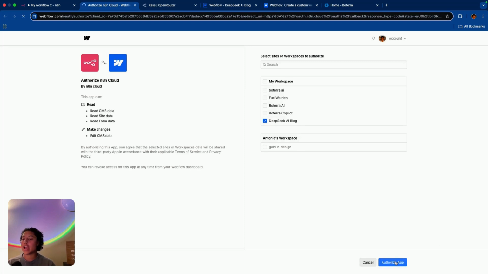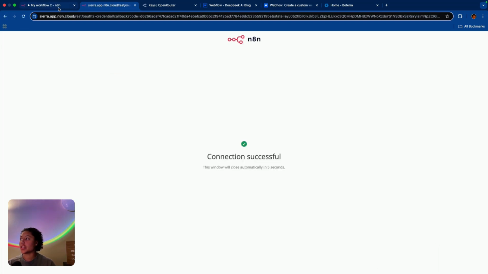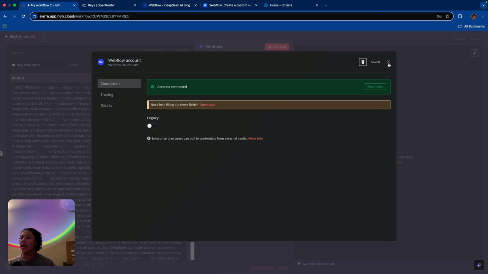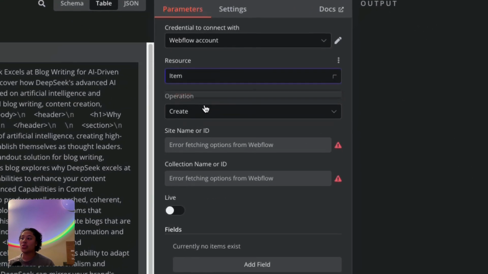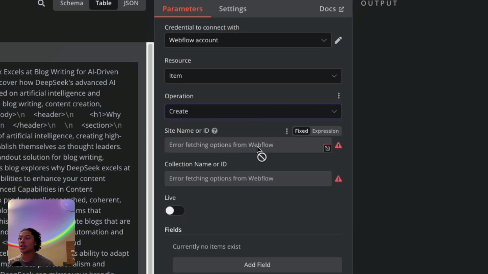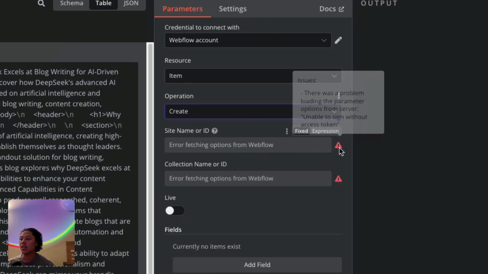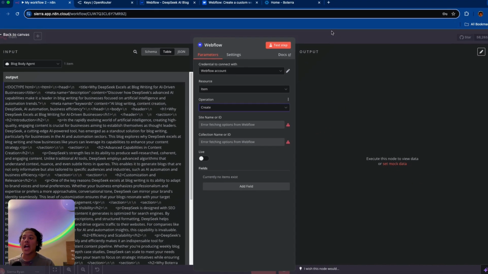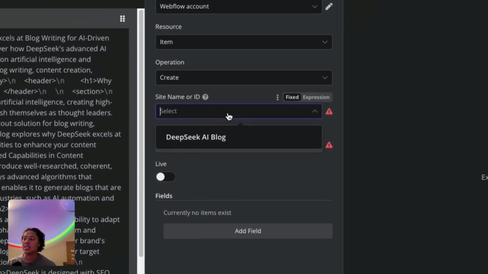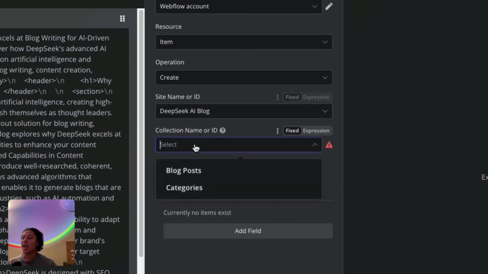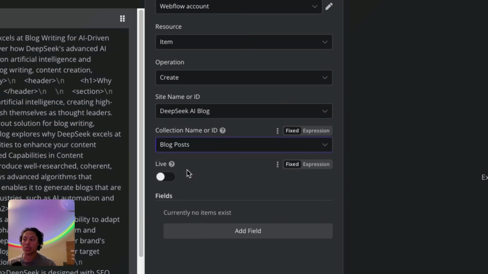Now let's authorize this app. Connection successful. Great, let's go back. Let's exit out of this. We see that connection is successful. Now our resource is going to be an item. Our operation is going to be create. And we can see here that there's like this little issue. Go ahead and click out and click back in if you're seeing that, and it should reload it so that we can select our site name, which is going to be DeepSeek AI blog. And then we're going to go to the drop down and press on blog posts.